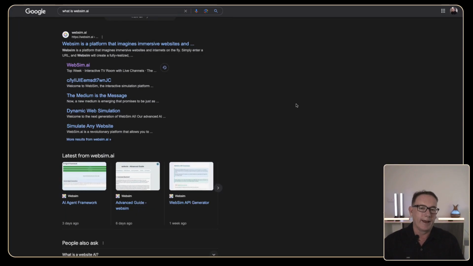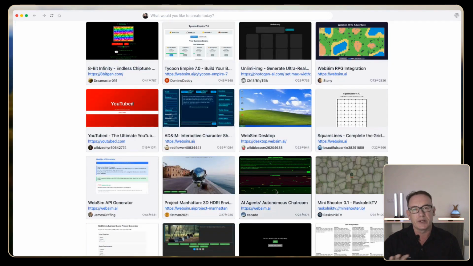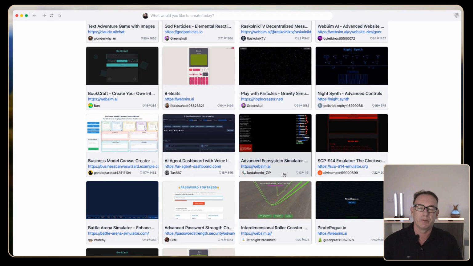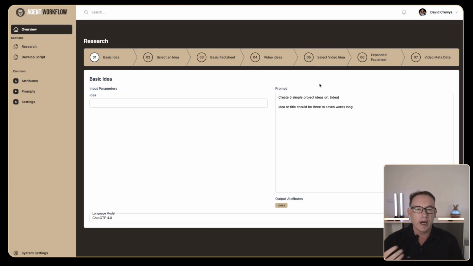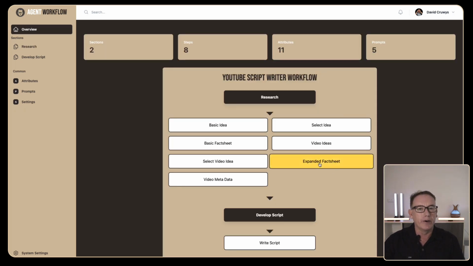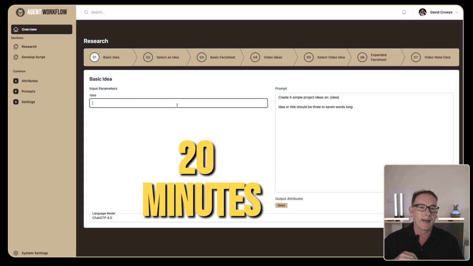Head over to Google and type in WebSim.AI, and when you click on the link, you'll be brought to a screen like this, and down below are a bunch of games and applications that people have already created. Now, last week in my first look at WebSim.AI, I took an application that I have, a GPT workflow engine, and I was able to add in this new component, and it allowed me to go backwards and forwards by clicking here and ending back on a workflow screen. All of this took me about 20 minutes just using WebSim.AI to do the work.